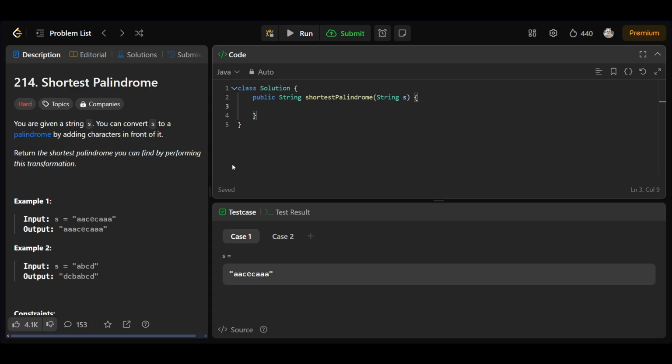The question is Shortest Palindrome, and we will be given a string s, and we can convert s to a palindrome by adding characters in front of it, and we have to return the shortest palindrome we can find by performing this transformation. For example, we are given the current string as aacecaaa, so we can just add one a in the front of it, and the whole string will become a palindrome. In the next example, we have abcd, so we can just append dcb in front of it, and it will become a palindrome.